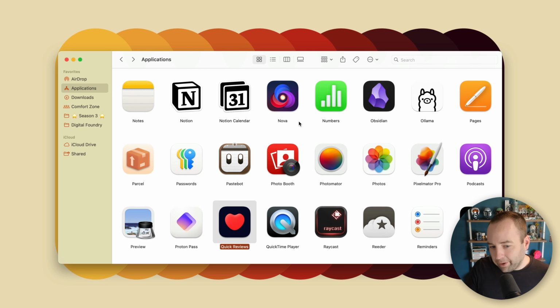Quick Reviews is my own app. This is not technically supposed to run on the Mac right now, but I have it on the Mac where it doesn't really function totally. But anyway, my own app, so I've talked about that enough. QuickTime, I use QuickTime sometimes. That's it. Raycast is my app launcher of choice.